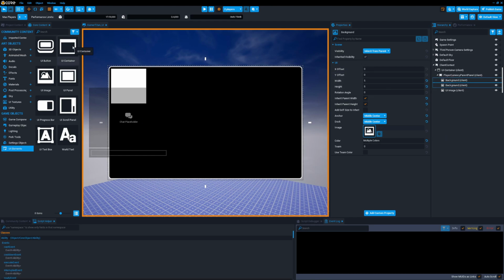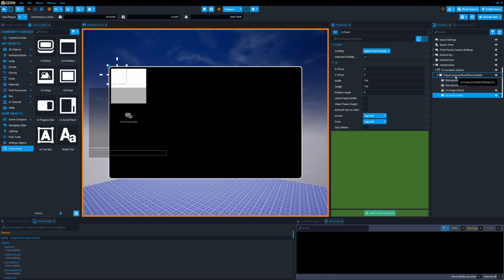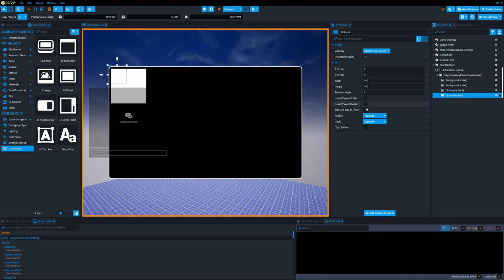We could actually create another panel, and we would make it a child of the parent panel there, and then we would inherit size from the parent. And then what we could do is move all this stuff underneath that panel, and that allows us to do some cleanup.